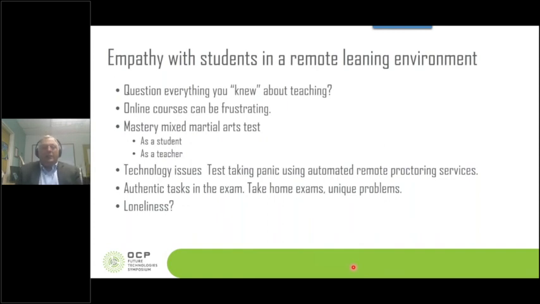Remote learning is difficult on the students. They're going through quite a bit. I have students who are living with vulnerable family members. I have students in vulnerable areas.